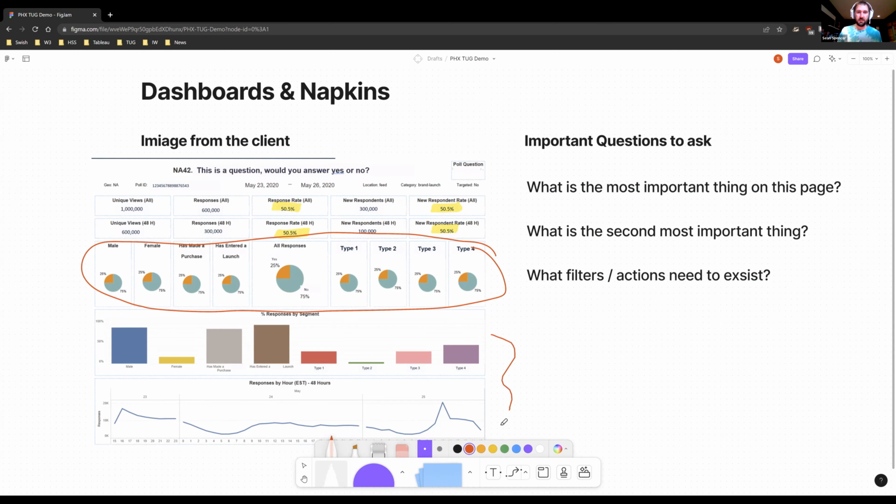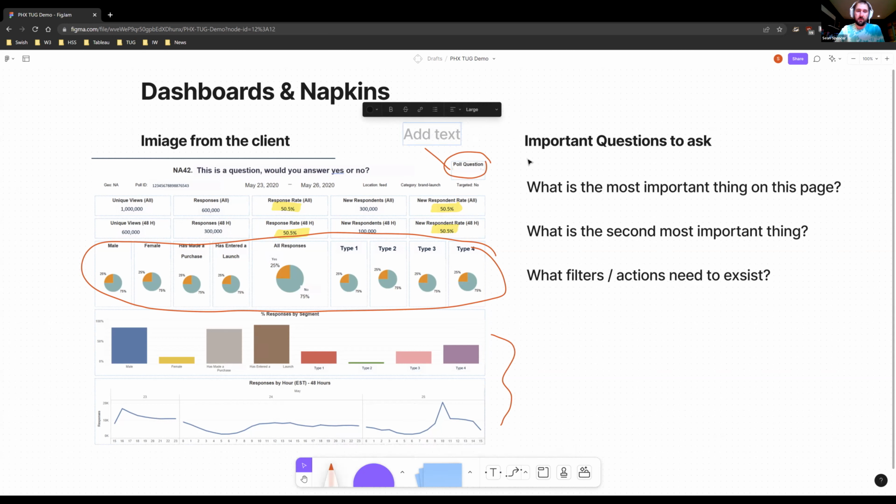And they said the rest of this is kind of supplementary, maybe. And I said, okay, that's great to know. Lastly, what kind of filters or actions do you need this dashboard to have? Right now, it only has the polling question filter. What else needs to happen here? And they said that, of course, they need to be able to select the different polling question. But we went ahead and said that we could add a filter for geography.